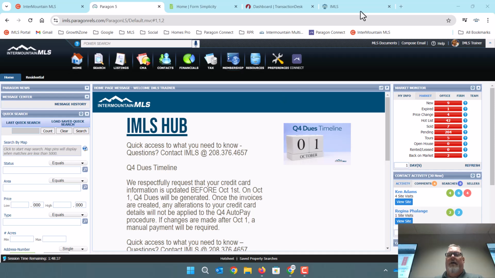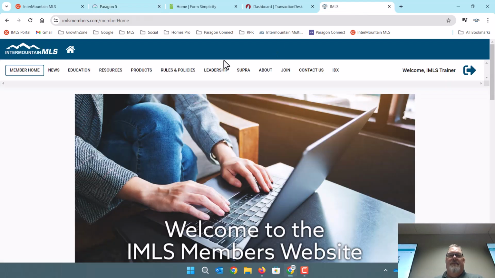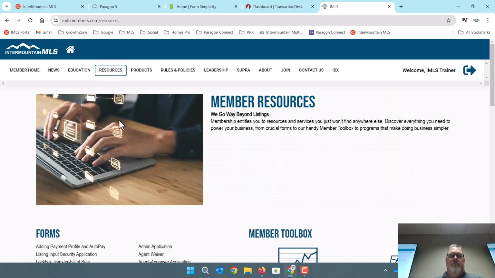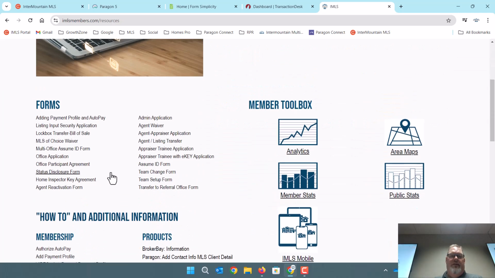And you can get that on our members page. So if you go to imlsmembers.com and go to the resources section, one of the forms that is there is the listing input security application. So you can just get one of those. You can fill it out electronically, you can sign it electronically and send it back to us however you want to do it. My email address is at the bottom, so once you get it filled out, send it back to me so I can update your information.